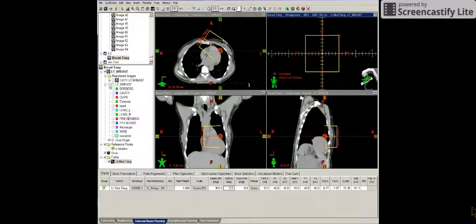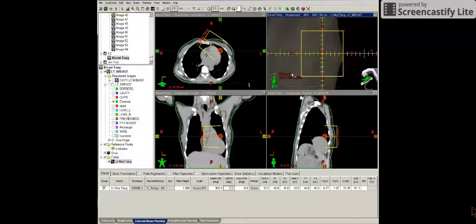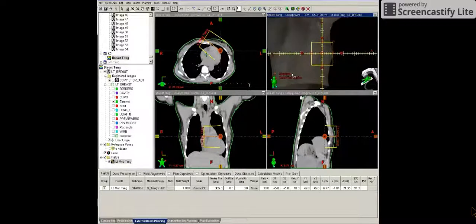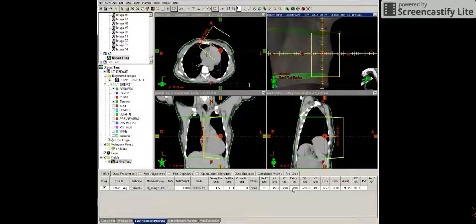And now let's look at a beam's eye view. So I'll go ahead and scroll out so we can see the whole field. And I'm going to turn the border contours on. And I want the Y2 and the Y1 field borders to be at the edge of the border contours. And I want at least 2 cm of skin flash. So let me go ahead and open the XJaw here.